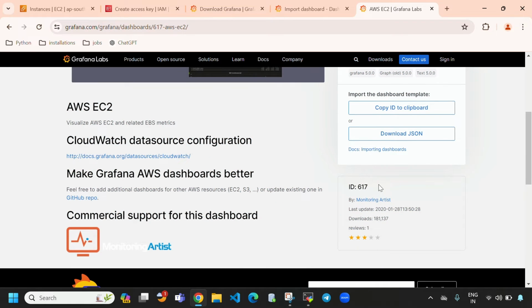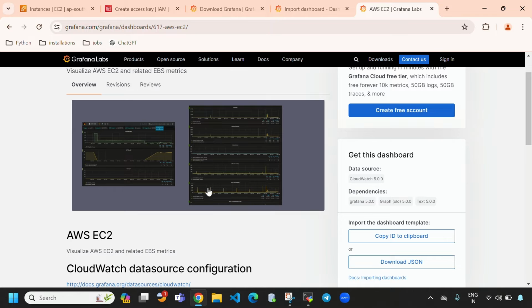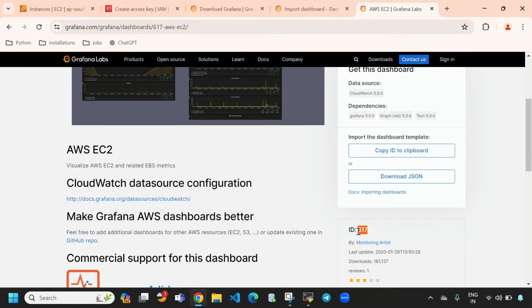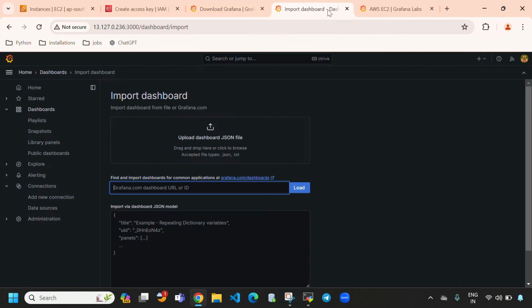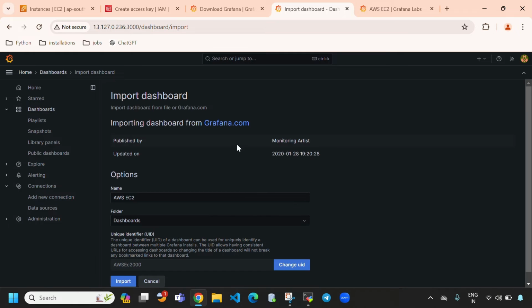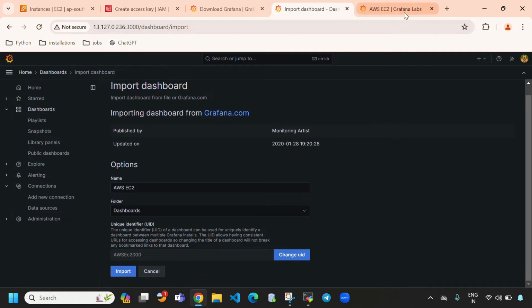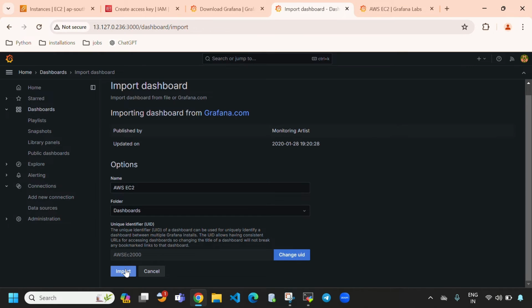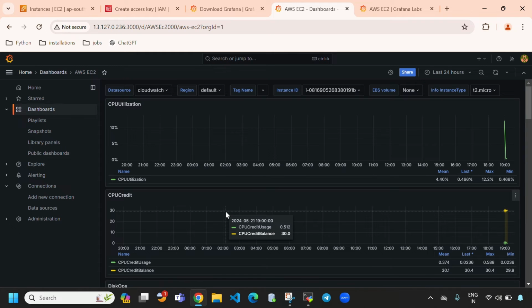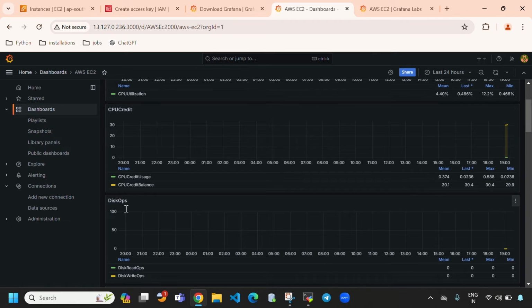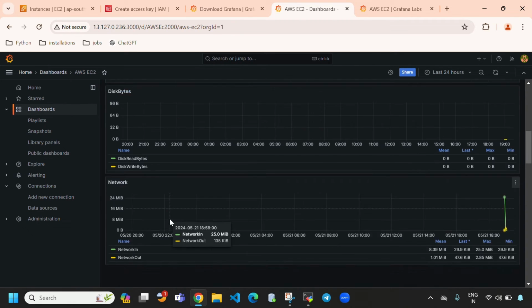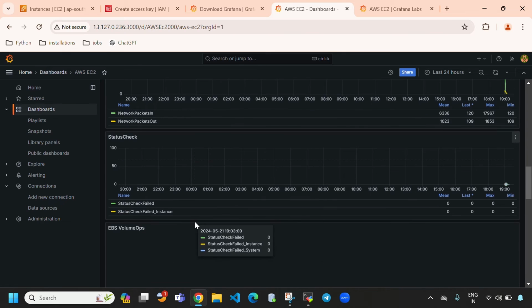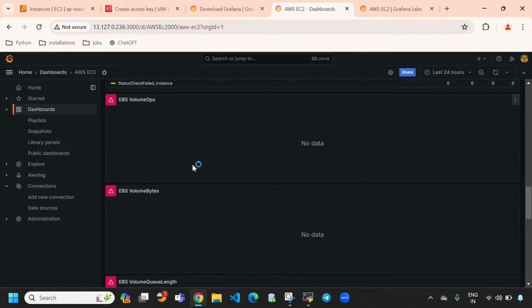So here you can see the ID is 617, and we are going to import this dashboard. Let's directly copy this, come to Grafana and paste it here, 617. Directly select load. So we are going to import this Grafana dashboard. I'm going to select import. Here you can see in this dashboard it provides CPU utilization, CPU credit, CPU ops, and here disk bytes, network packets, statistics and everything, and EBS volumes.